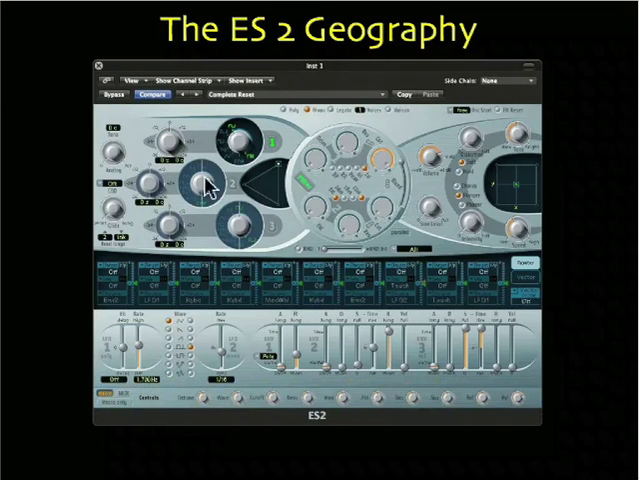And understanding how these soft synths are laid out is key to understanding how they work. Next, we're going to look at the ES2's audio signal flow. So let's start flowing.